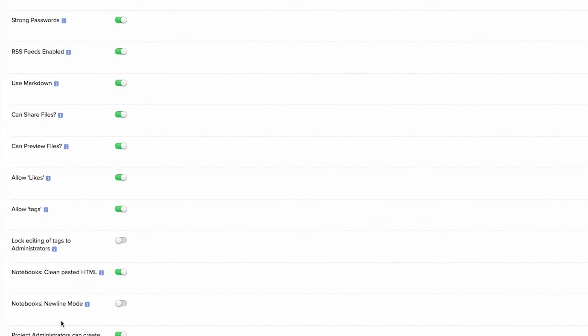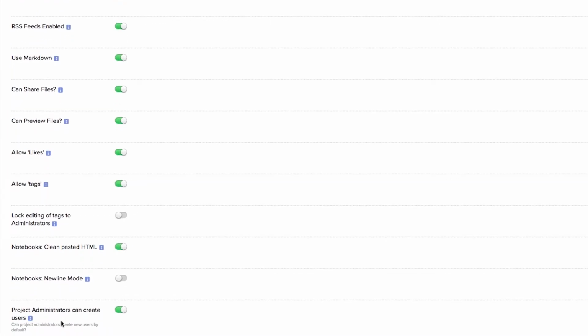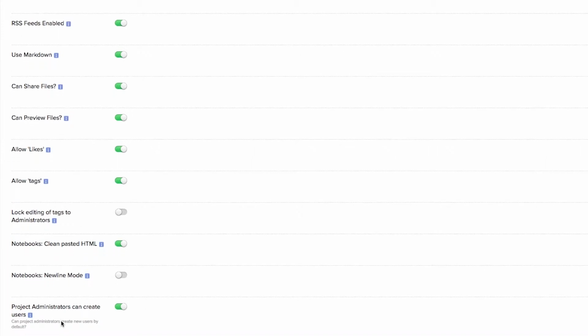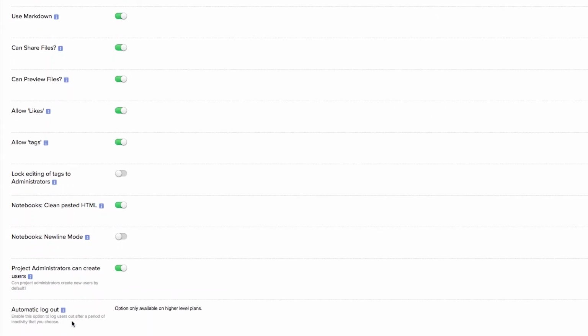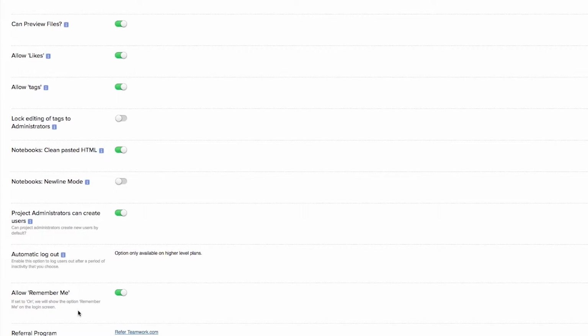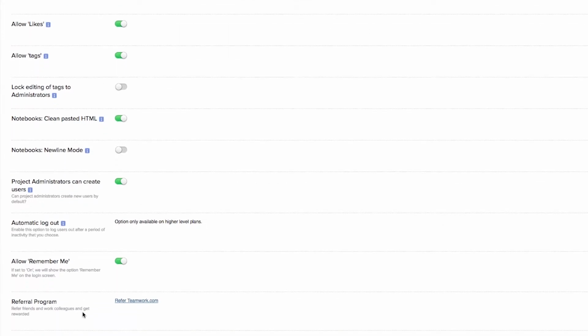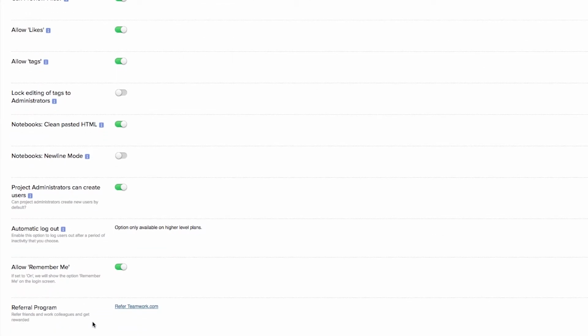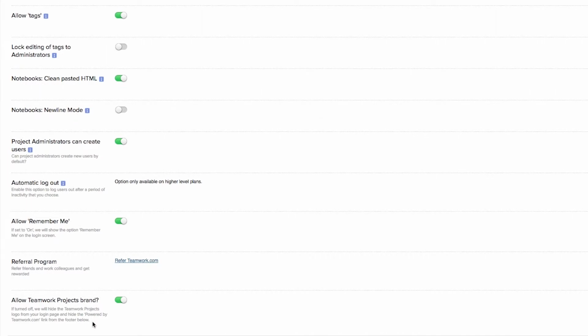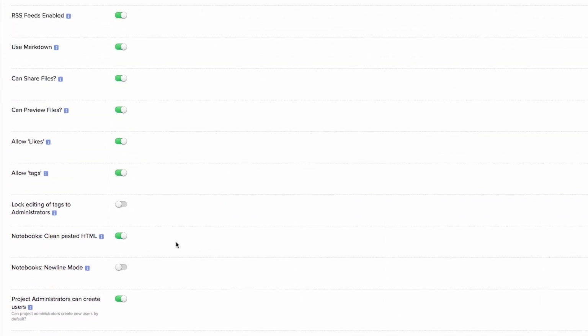We can also specify whether or not project administrators can create new users. We can customize our automatic logout. We can specify whether or not users can be remembered. Here we can refer teamwork.com to any colleagues. And we can toggle on or off the Teamwork Projects branding. So that's the general settings completed.